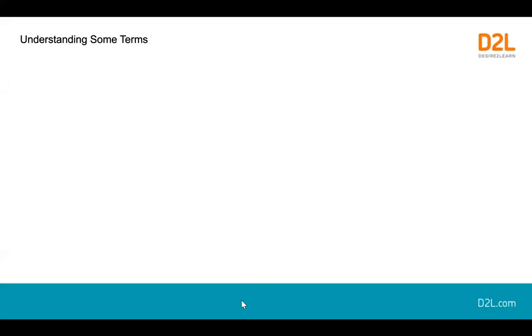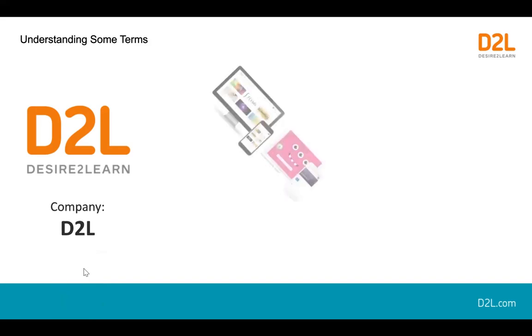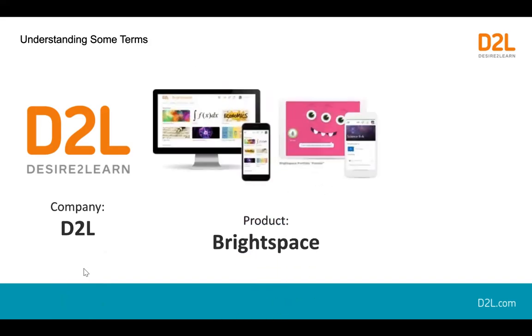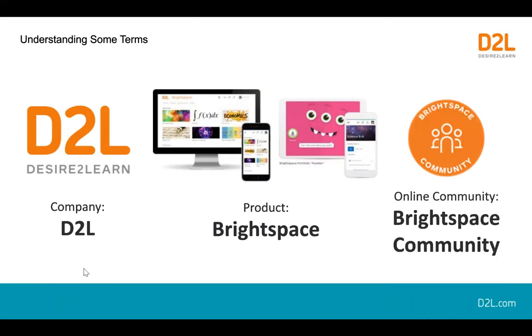So understanding some terms. D2L stands for Desire to Learn, and D2L is the name of the company. And we have this LMS by the name of Brightspace. Brightspace is compatible with a variety of devices like laptops, desktops, and smaller devices like tablets and phones. And also we have this page by the name of Brightspace Community. Brightspace Community is a hub of information related to the Brightspace tools and the overall platform. And if you have an account within Brightspace Community, you can even ask questions and somebody from D2L can get back to you to help you with your query.